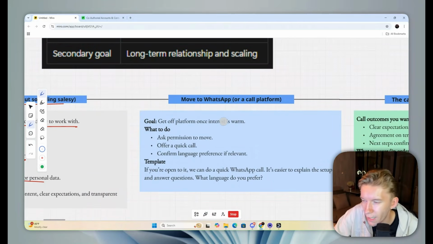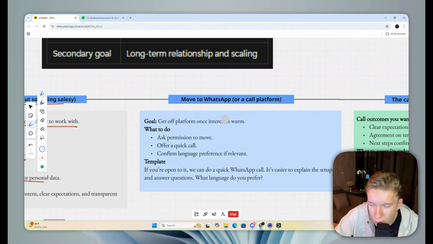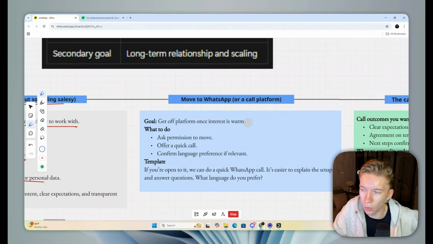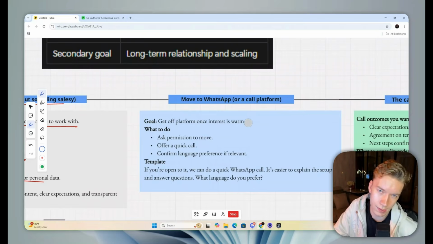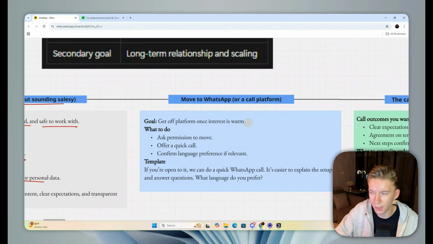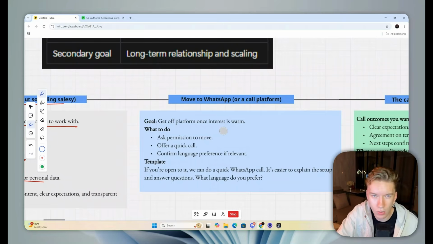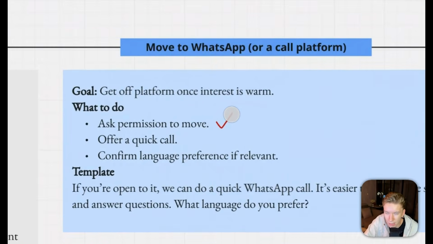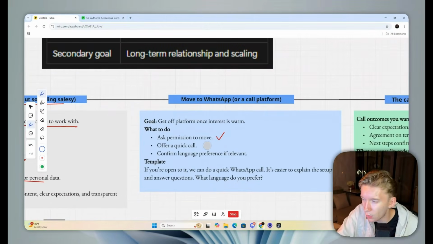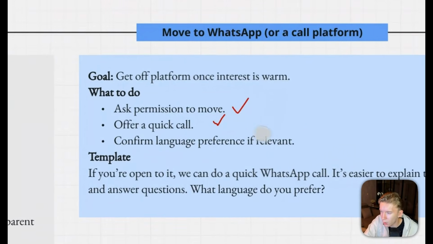If you make them feel like it's reliable and good, they're going to be happy and they're going to do it. So the goal, obviously, is to move them over to WhatsApp. Once you've got the lead hot on Instagram, ask permission: "Yo, is it cool if we go over to WhatsApp? I'm more active there, and we love the sound of what we're hearing right now." If you can, confirm them on a quick call.